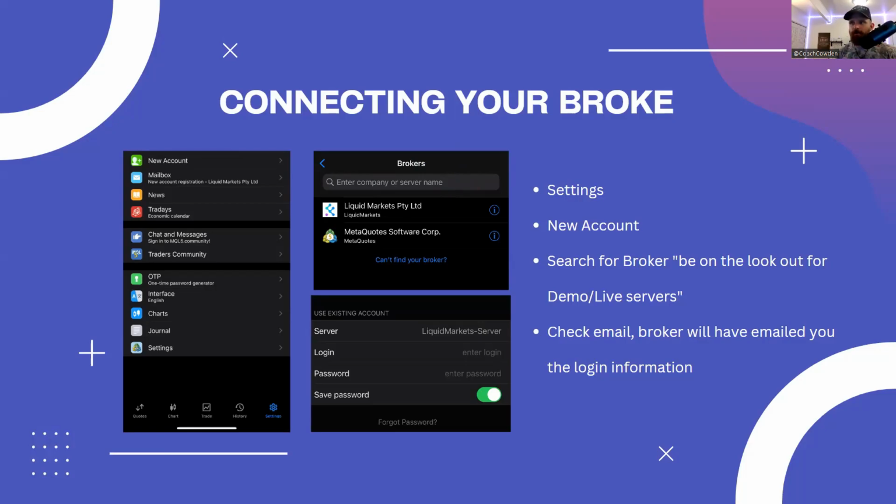So I found Liquid Markets Pty Ltd, clicked on that, and the next thing that pops up, guys, is use existing account, and it's going to show where your server is, and it's going to have an option for your login and your password. That information is also going to be in the email that was sent to you. So definitely make sure you check your emails. Sometimes those broker emails show up in spam, so just go through your spam folders if you've already created the account, get that information, and once you get it all entered in, you'll have been logged into your account.